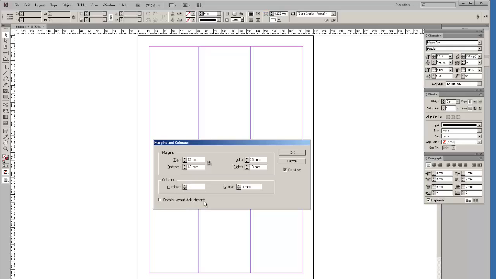Enable Layout Adjustment gives us the ability to adjust this once we've set it, but if you've got quite a complex layout, you don't really want that enabled because you'll be dragging these by accident and doing all sorts, and it'll be a pain.